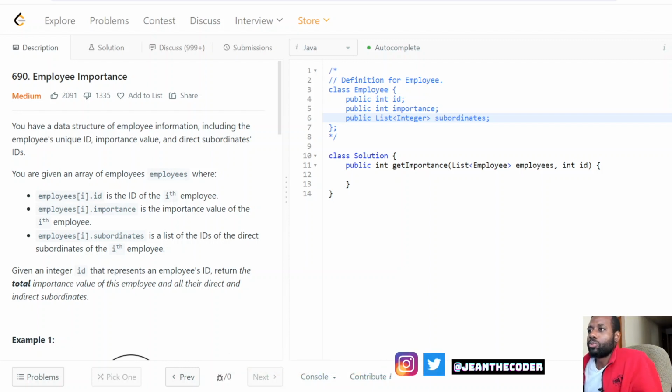Today we have a very good problem for you guys. We're talking about employee importance. This is a very good problem, so make sure you pay close attention to it.